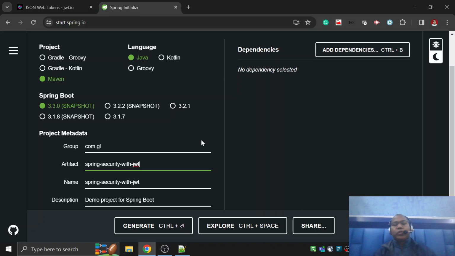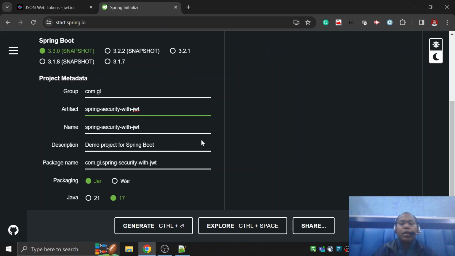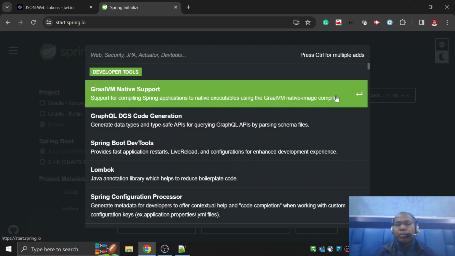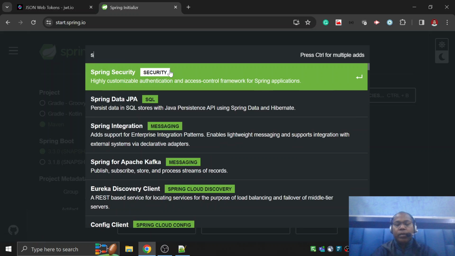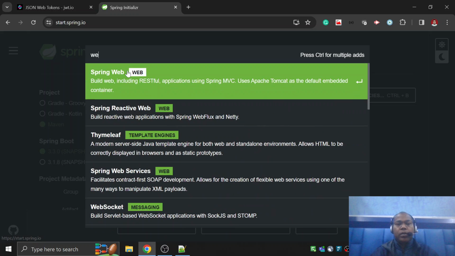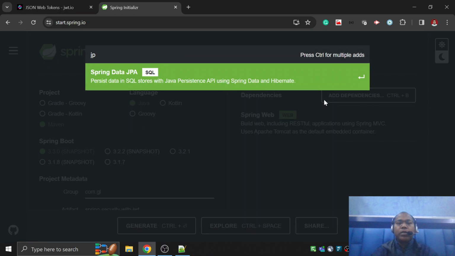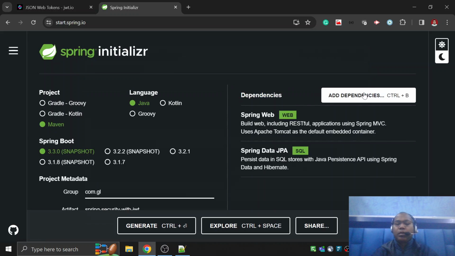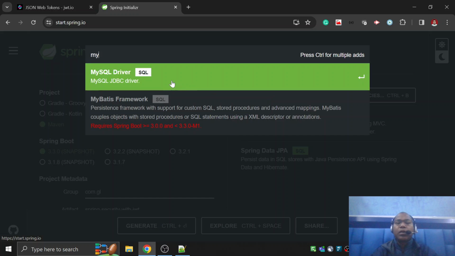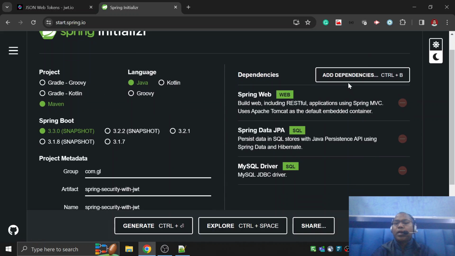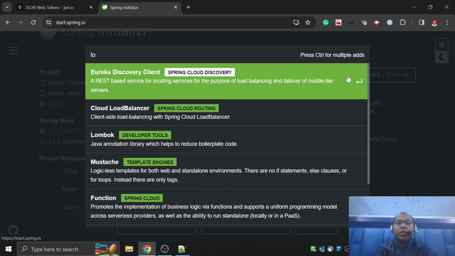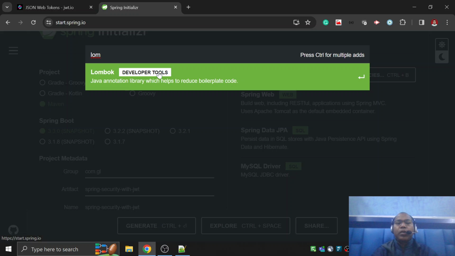With JWT authentication and authorization, select the latest Java version, Java 21, and add the dependencies. For creating a basic Spring Boot application, we need Spring Web, and we are going to store data in a database, so we need JPA and a MySQL driver, and let's add Lombok for basic setters and getters. Okay, so these are the basic things.